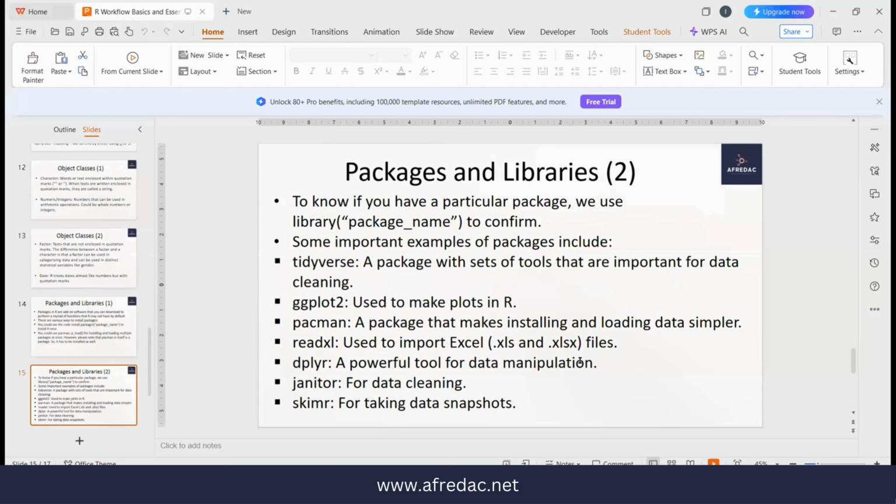And there are a lot of packages in R, countless. But the most important ones, or the popular ones, are packages like tidyverse. Tidyverse is used in data cleaning. We'll get to see more of its function in due time. We have ggplot, which is a package used to create plots. So if you want to draw a bar plot or a histogram, you usually use ggplot. Then pacman is used to install and load packages. Then you have read Excel, a package that you use to import Excel files. We'll get to see that one as well.